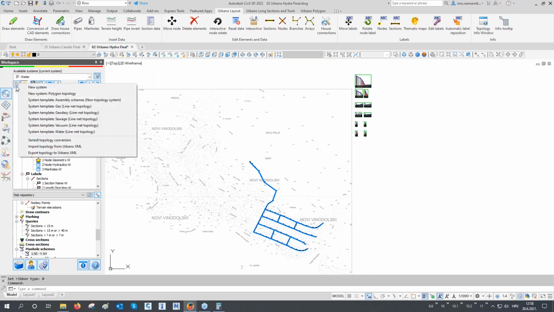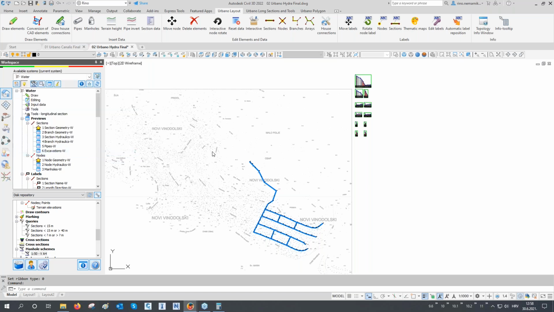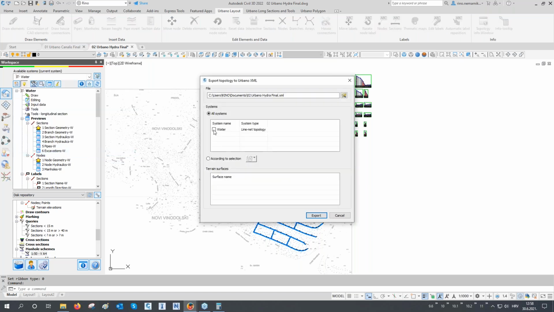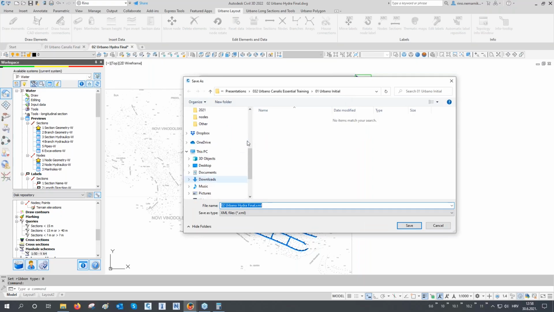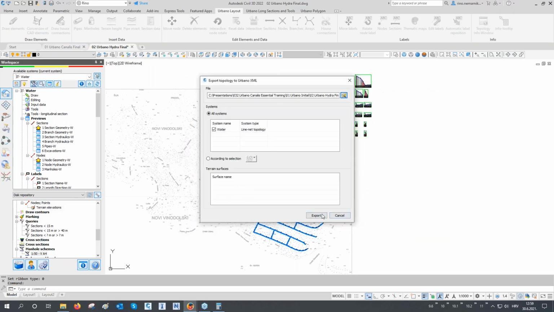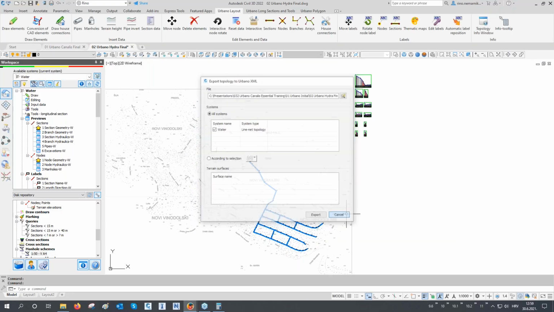The function is located here. So export topology to Urbano XML. Okay. You have to decide what you want to export. So we will export this water system. Let's define where we would like to put it. Let's put it here in our working folder, Urbano Initial. Okay. And let's just save it. Export it, and the file is written. And that's it. You can send that file.